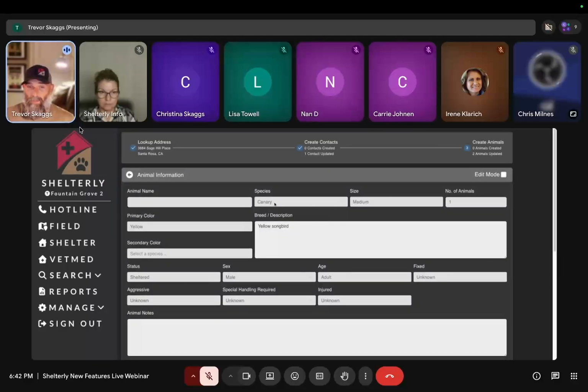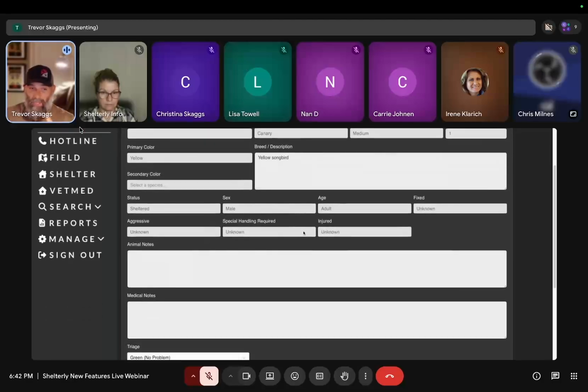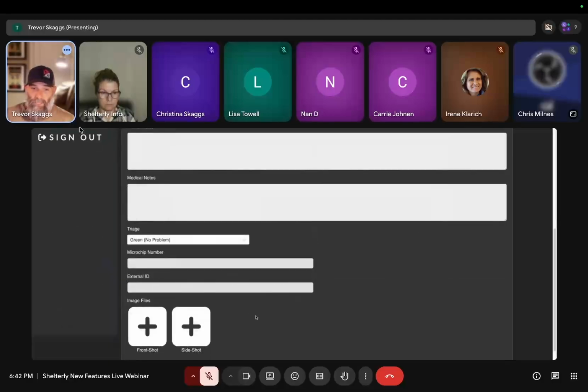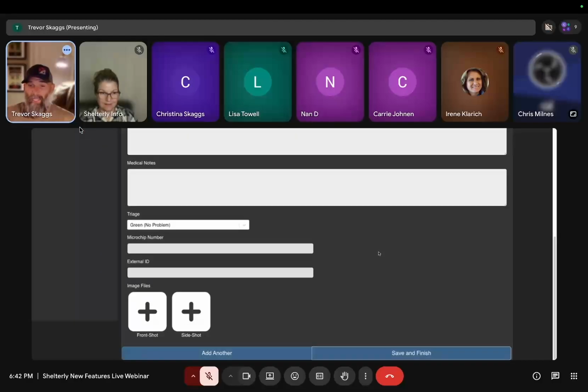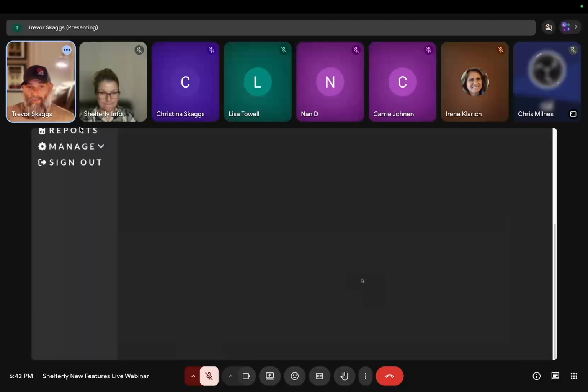I'll go next step. Here's the canary, yellow songbird, has everything already populated. Come down here, next animal. Here's Frank the ferret, brown, gray, all these other bits. It was aggressive, special handling is required. All that information we didn't have to enter because it was already done ahead of time. We'll go save and finish.